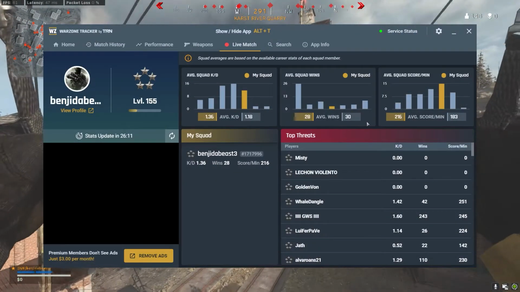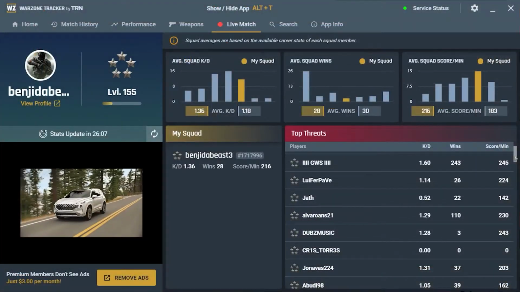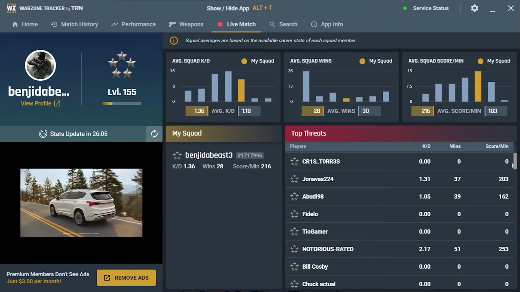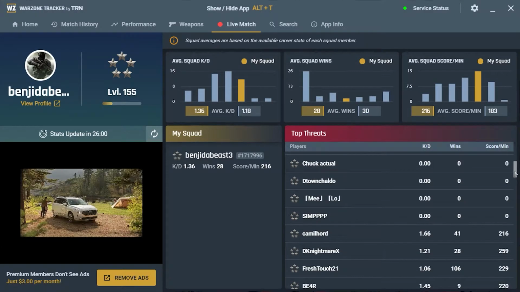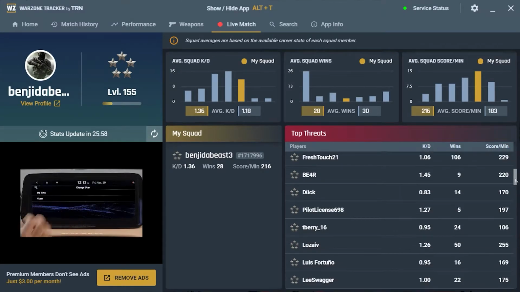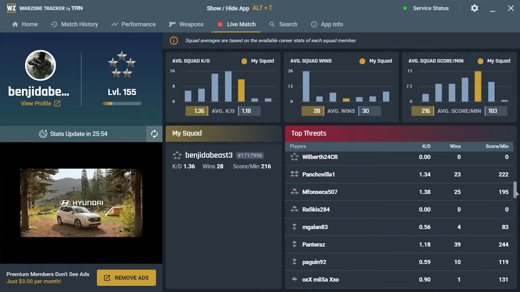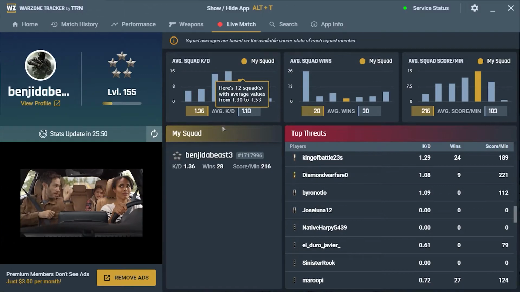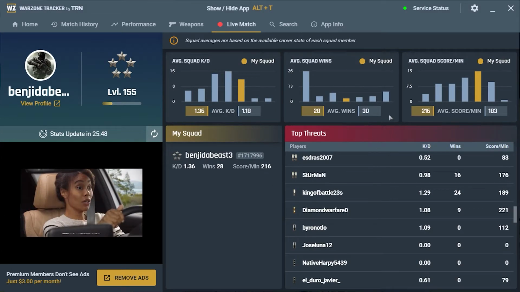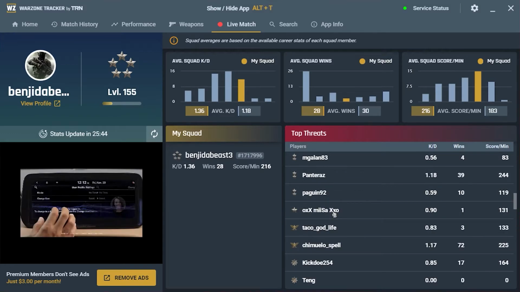Alright, so now we're in another lobby. Alt T. Now we're at a 1.18. Scroll down this. 1.6. A 2.17. And then a couple 1.6 ones. So this one is way easier than last game's.